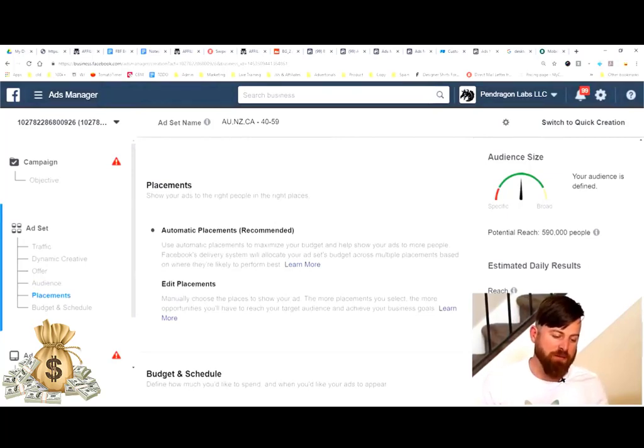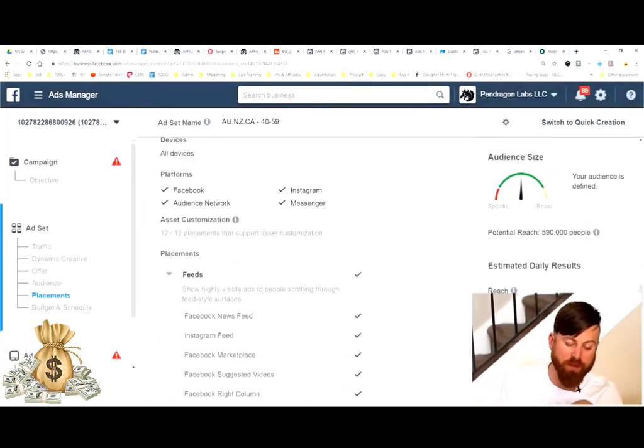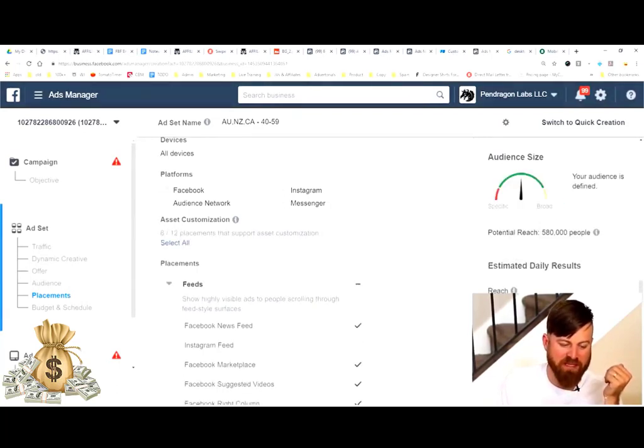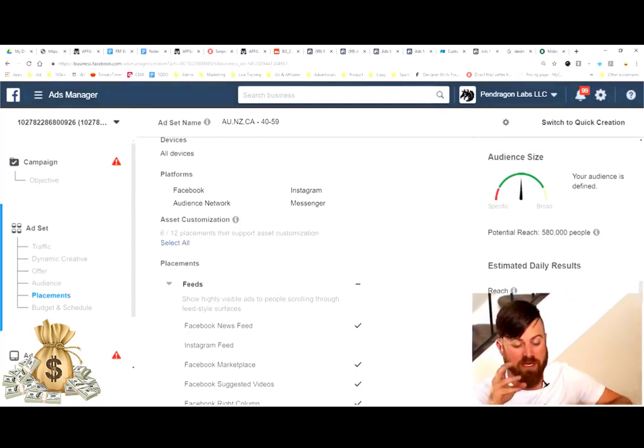So next we come down to placements, and we'll see placements. Now, you can select all these different placements. I generally keep my ads to just Facebook itself. Now, the audience network, a little bit about that. It just means Facebook will go far beyond Facebook. They'll go all over the internet to advertise, which I don't necessarily trust. And Instagram and Facebook Messenger, they're just very different. So I don't trust those as much.